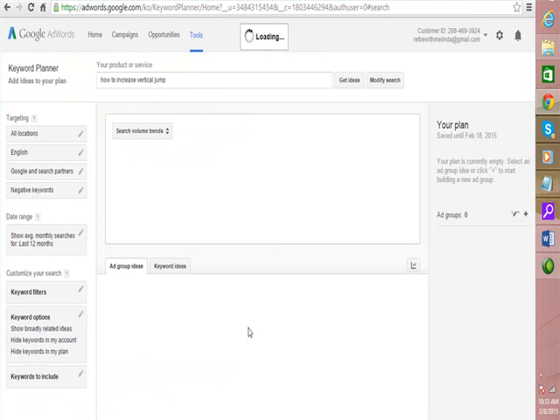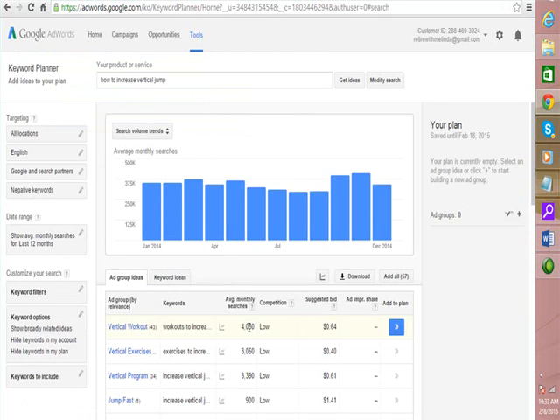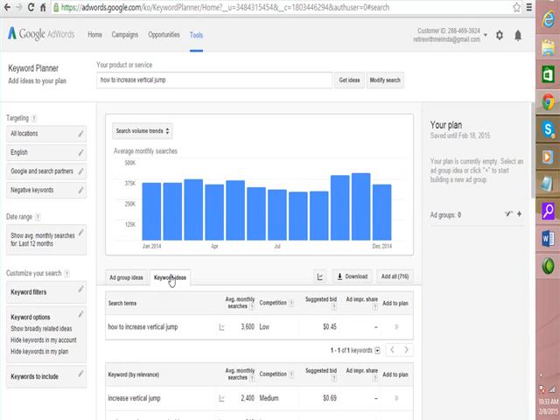And what Google is going to do is come up with some phrases that people are typing into the search engine. This is going to allow me to analyze these phrases to see, do I have competition and do I have enough people who actually want to learn this? So you don't want to hit ad group ideas. You want to go to keyword ideas.